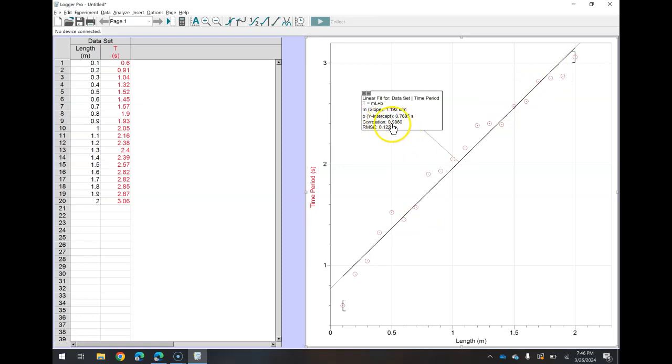The correlation coefficient, the thing that's supposed to be close to 1, is 0.986. I think I can get that better if I manipulate the data and linearize it.